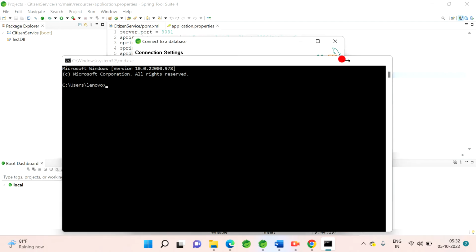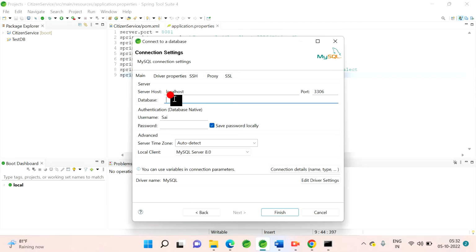As of now, I used the default database created by MySQL, which is mysql. So for database I gave mysql, and for username, root. For the password, you should enter your password. Then you should click on Finish.